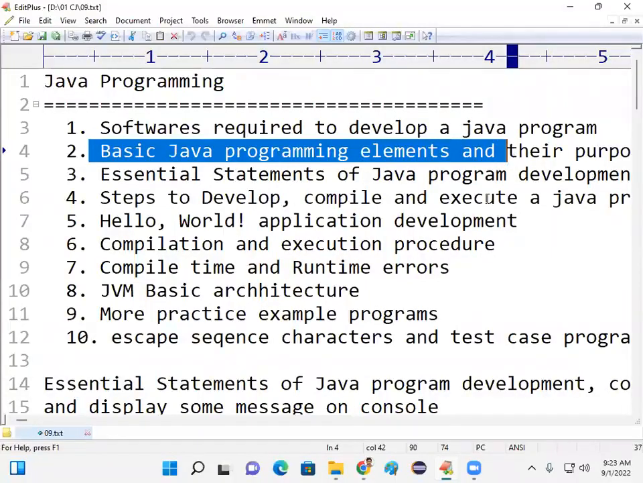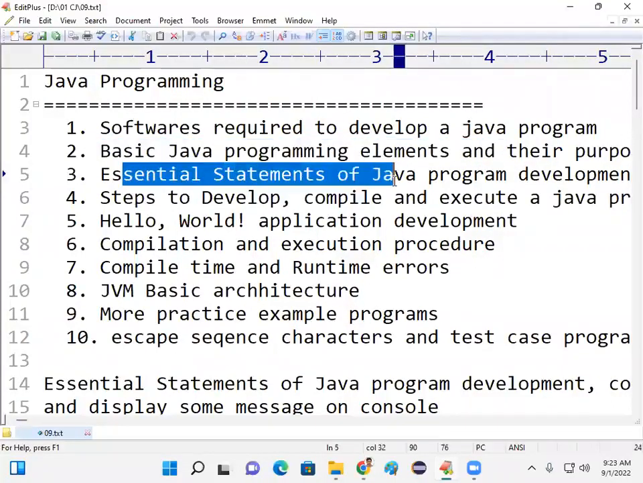Okay, tell me what are the essential statements of a Java program? Class, main method, System.out.println. Why is class essential? Because Java is an object oriented programming language. Every program should start with a class.